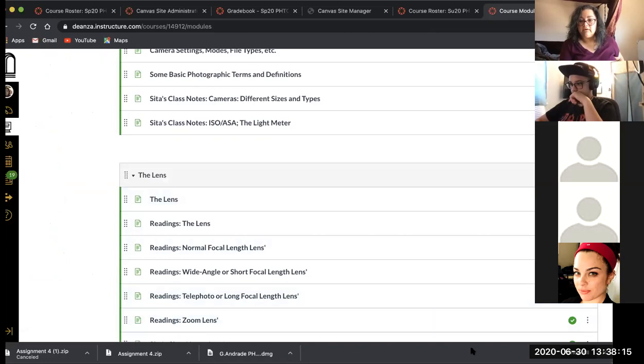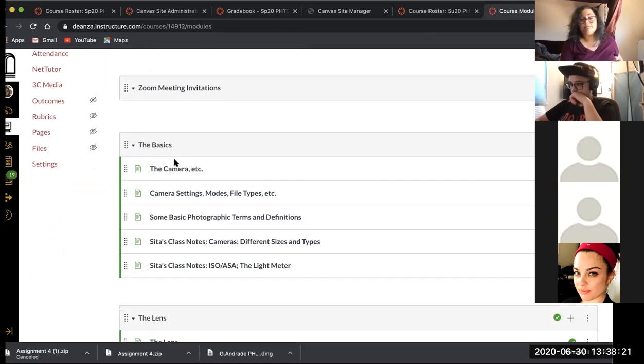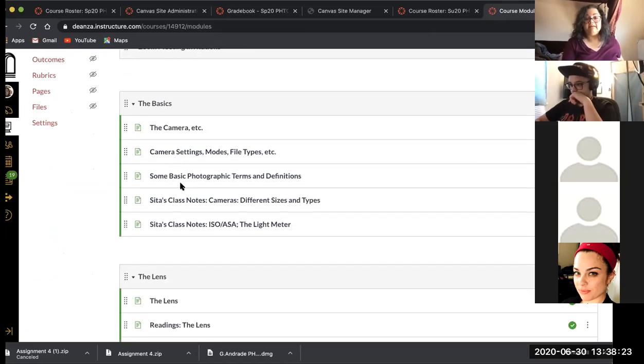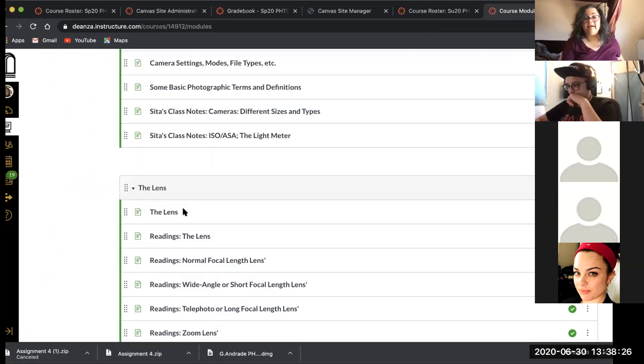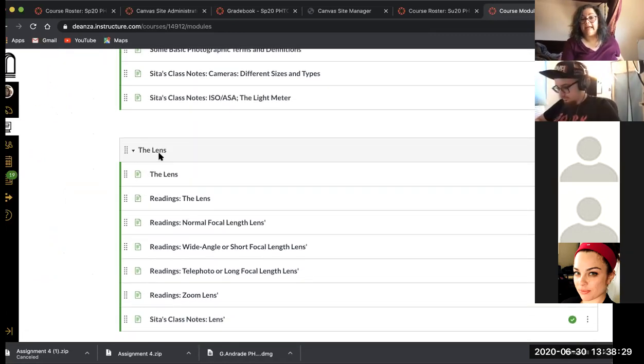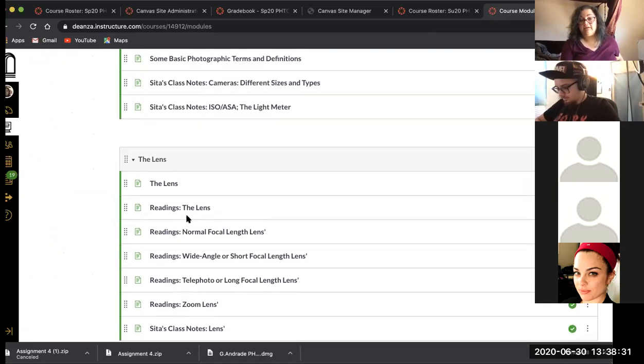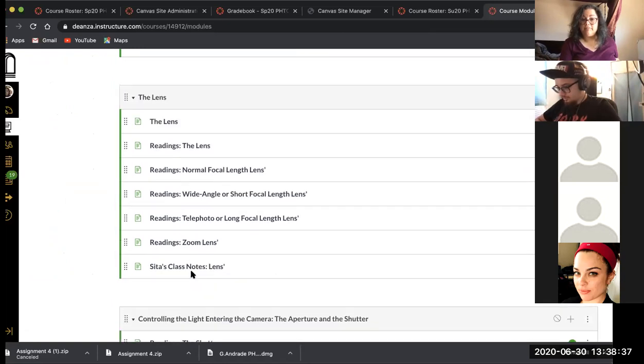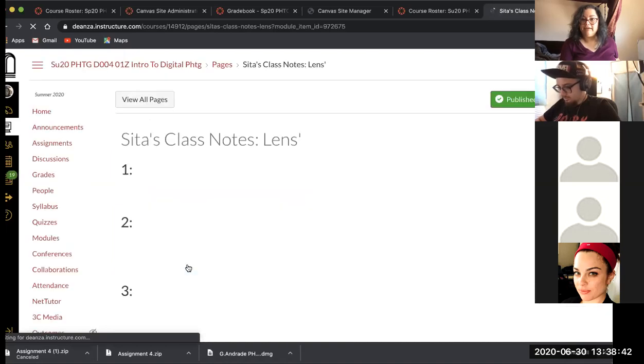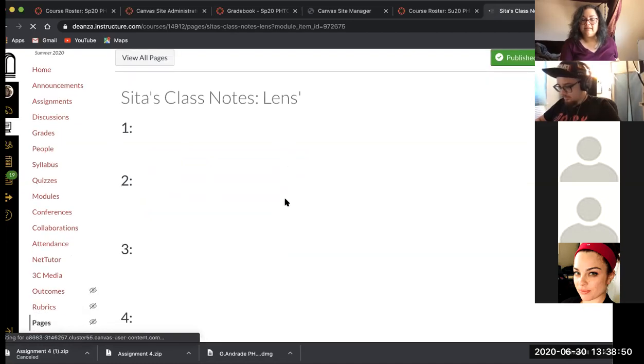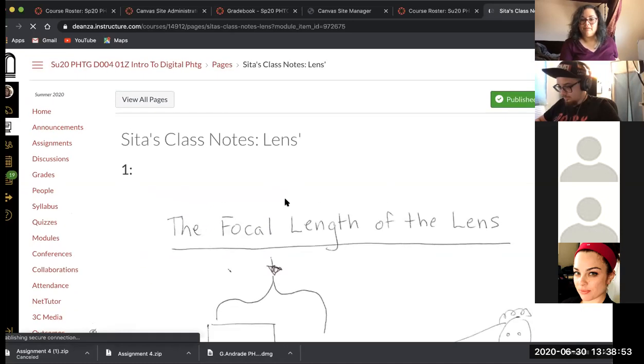So hang on here. I'm back to the module page, and I'm going to skip ahead a little bit and go down to the next module, which says the lens. And there are readings here for you as well. Please do read them, the different types of lenses. But I'm going to go to my notes again, and hopefully this will come up at some point. It will load. Here we go.